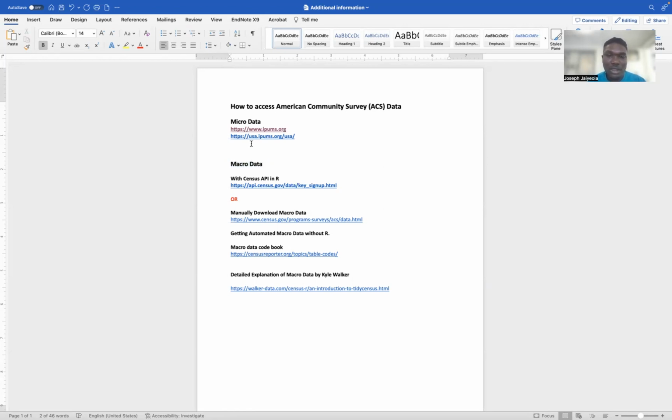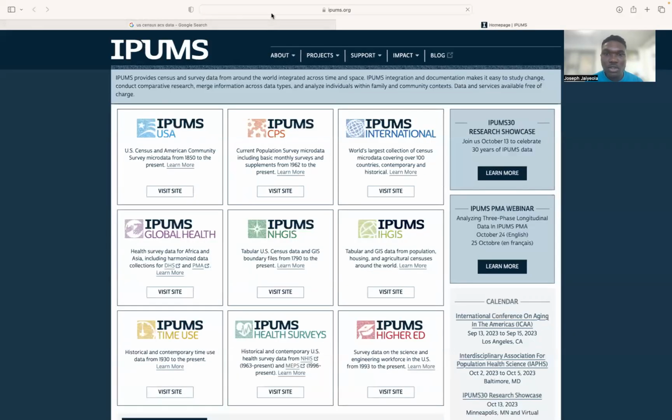So for you to access the micro data, that is the individual level data, one of the ways we would access the data is via epums.org. So I'm going to visit EPUMS and show you what it looks like. First of all, this is not the only way to access the micro level ACS data. It says ACS micro data from 1850 to the present, so they have a very large data set. They also have other data sets on the EPUMS website, but right now what we care about is this EPUMS USA, which is the same thing as American Community Survey data or ACS data.